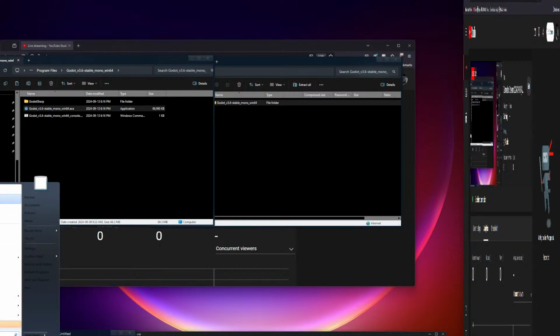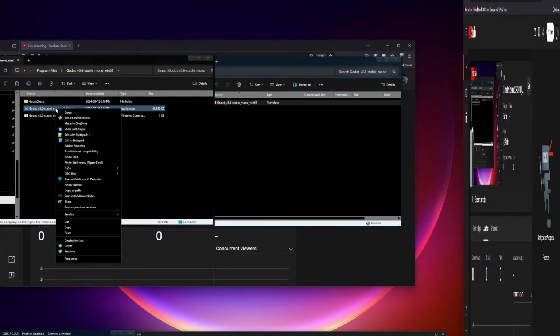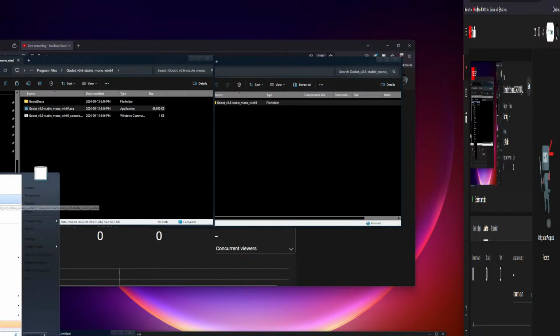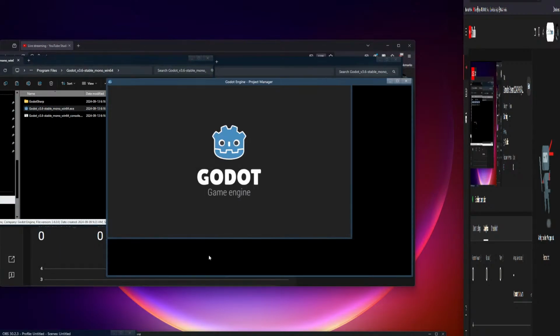Now, I forget how you add items to the classic shell menu. Oh, there we go. Pin to start menu, open shell. And there it is. Open it in the new version.